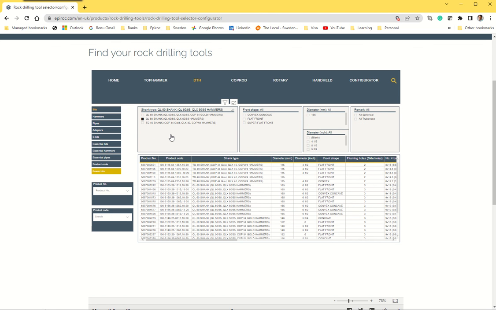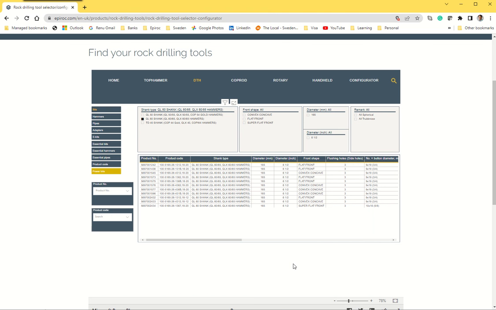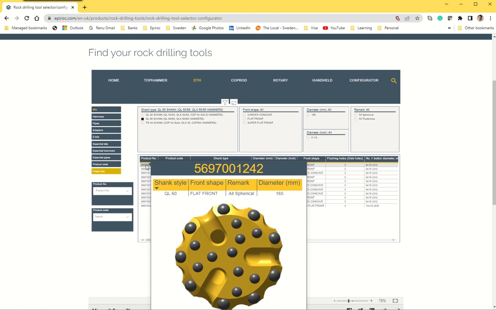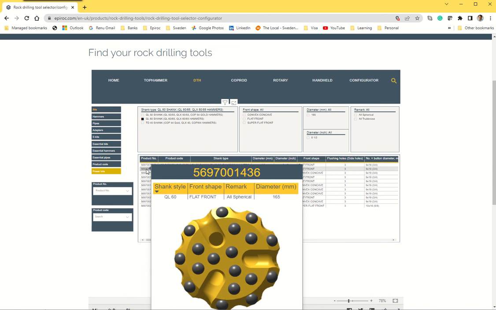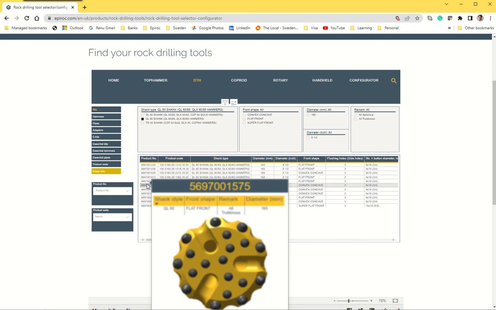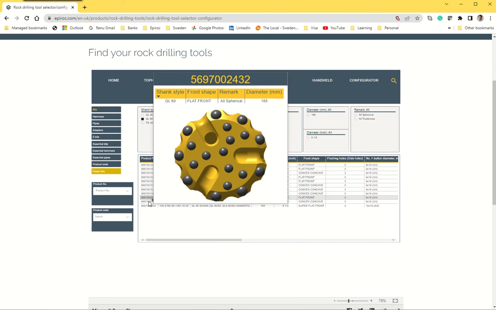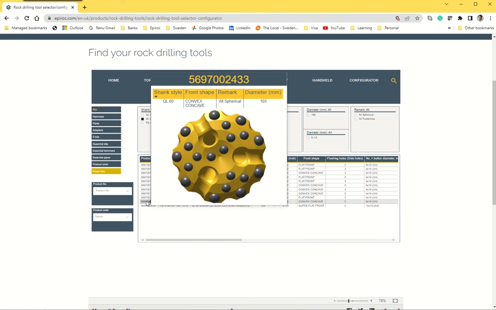Let's say you click on 6-inch QL60 shank, and then you get a list of all power bits. Here it is also possible to look at the face design of the bits. If you hover your mouse on any part number, then you can see the face of the bit here. So it works very well, and you can go on hovering your mouse to look at what kind of face these bits have. We want to extend this functionality for all the products going forward, but so far we have only power bits available like this.